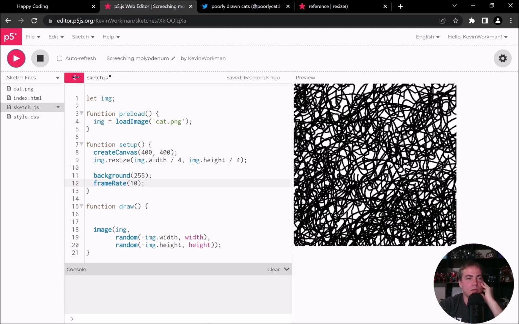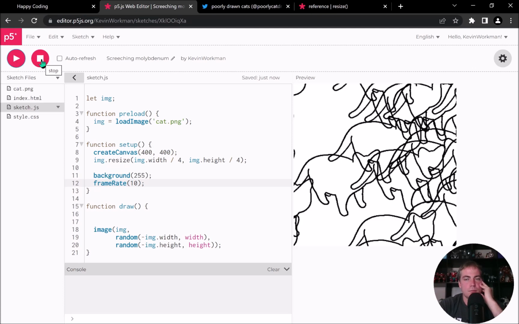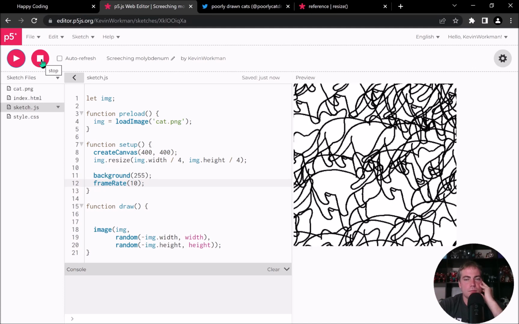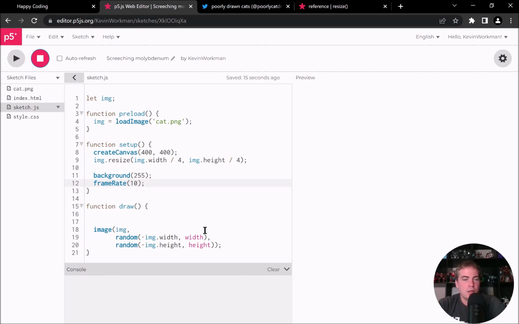I don't know if that sparks joy or not. It's something. It's a start, maybe. So the next thing I might do is maybe I'll draw the image at a random size.